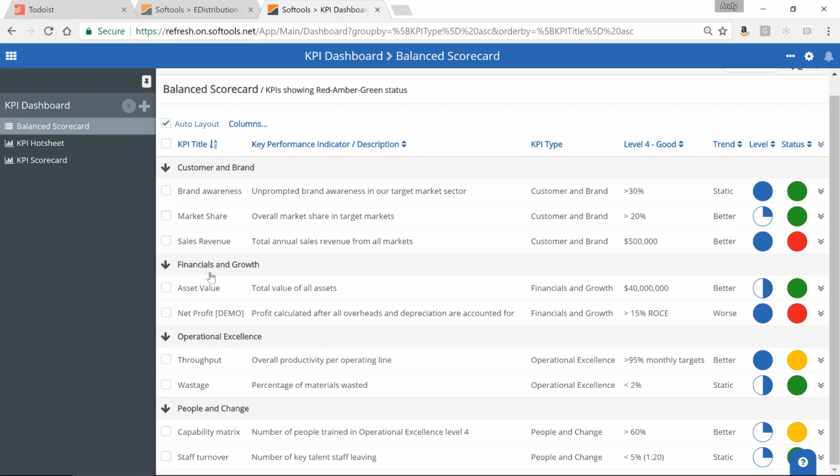But this might be for the board or the highest level of the senior management team, but it could also be cascaded down to each of the different teams. So the first point is, that's the strategy. How are we going to know if it's happening and if it's correct?